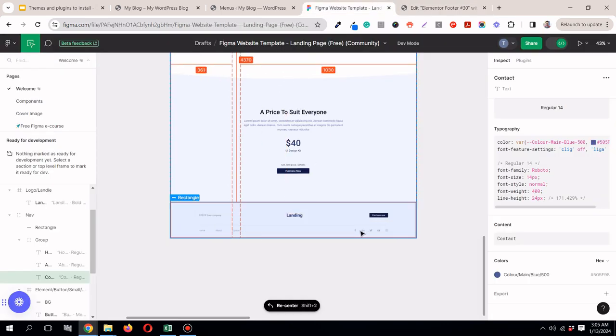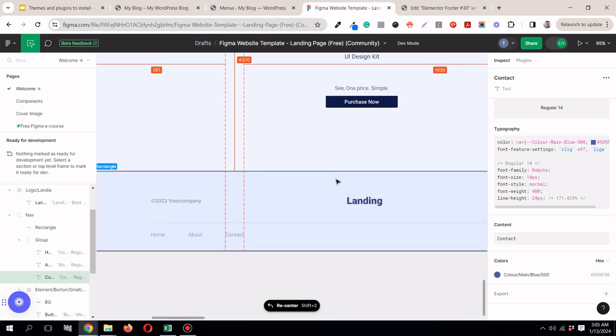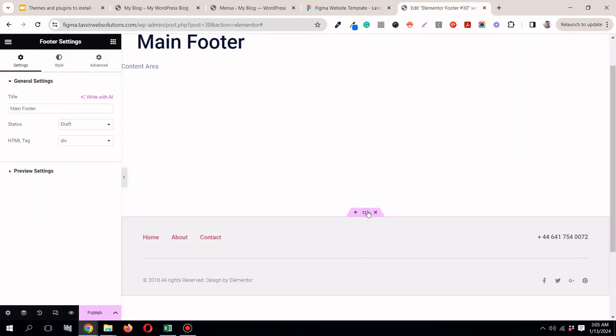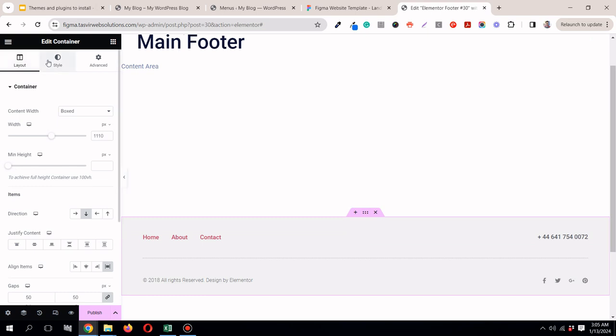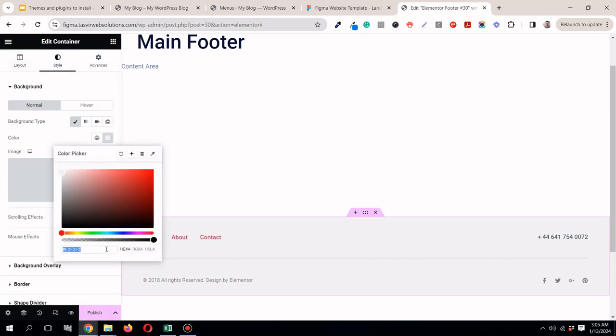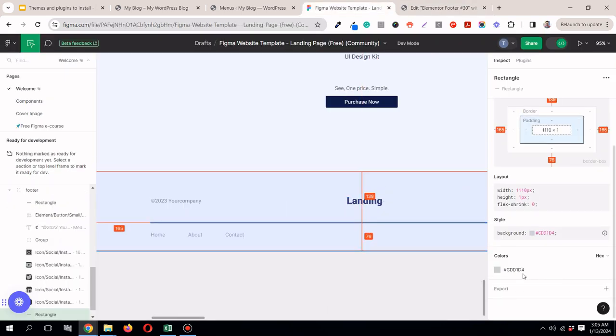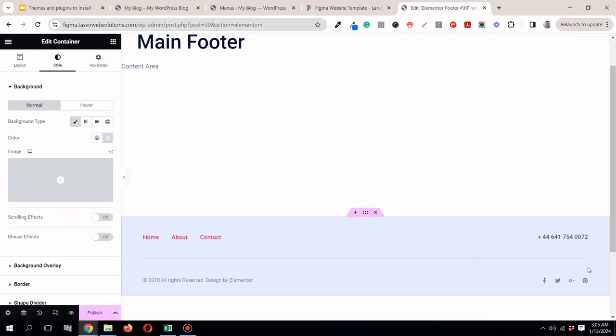Okay, let's go over here, and then social icons. Let's zoom in a bit. Firstly, let's choose this color over here. Let's copy this color and apply it for the background over here. Paste. Okay, copy this color.